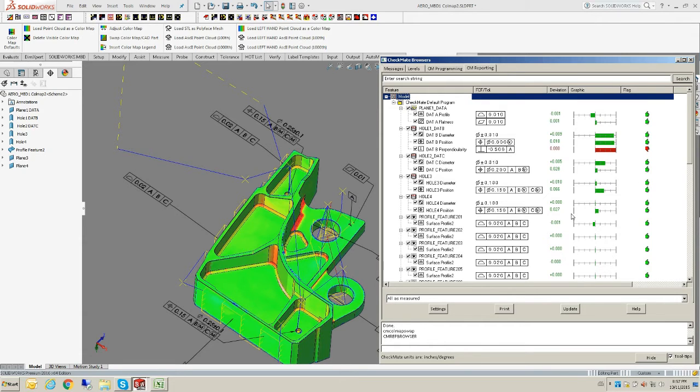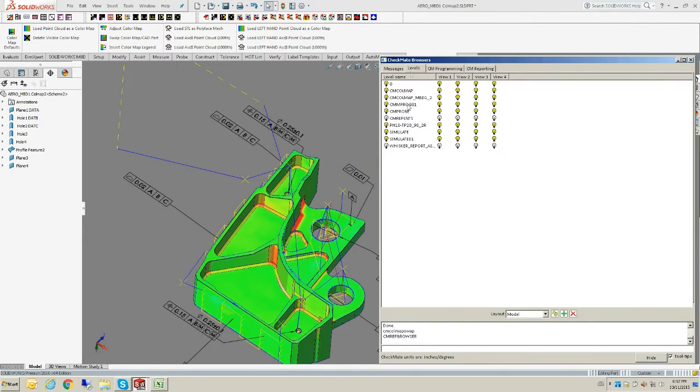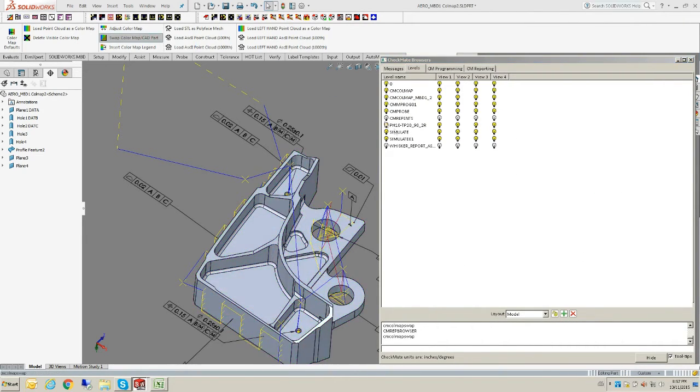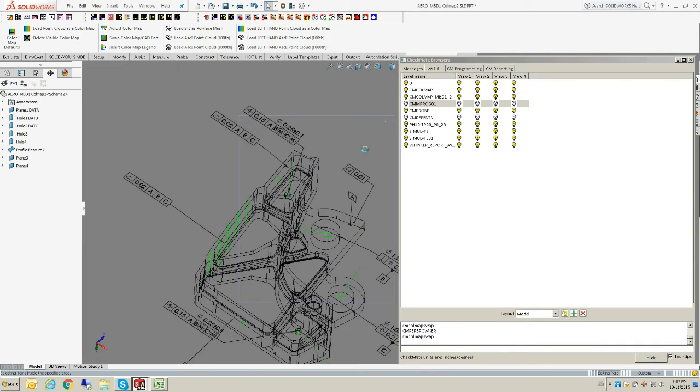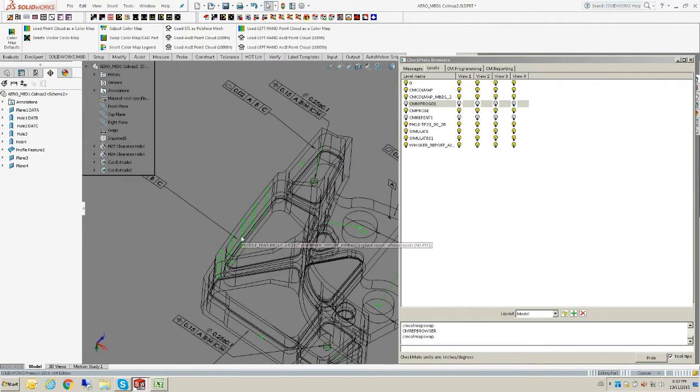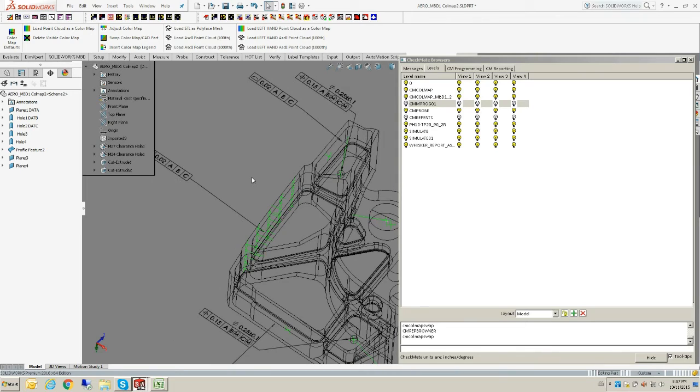Now CheckMate can create other types of reports also. Now I'm just going to turn on a Whisker Report. So what you're seeing here is a whisker report where the lengths of the whiskers are scaled but indicate direction and magnitude of the deviations. The colors green, red, and blue indicate in tolerance and out, high or low respectively.